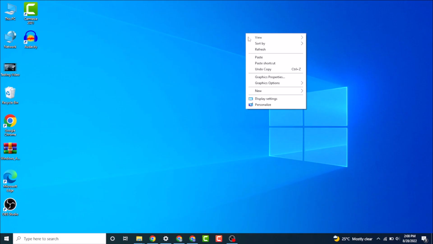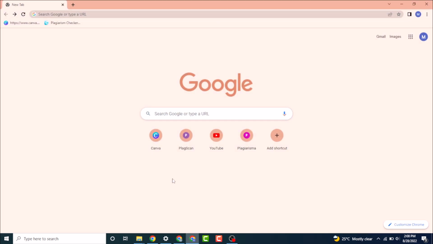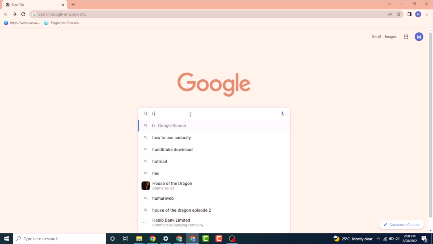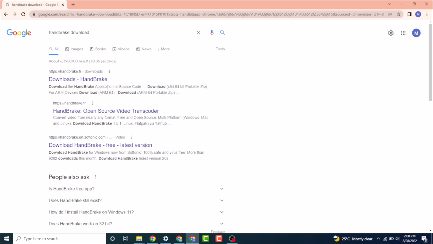So here we are on our laptop screen. To download the Handbrake, we will open our Chrome browser and in our search bar we will type Handbrake download. Just click on it, then open the first website.